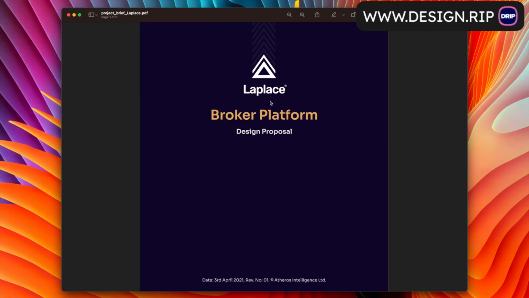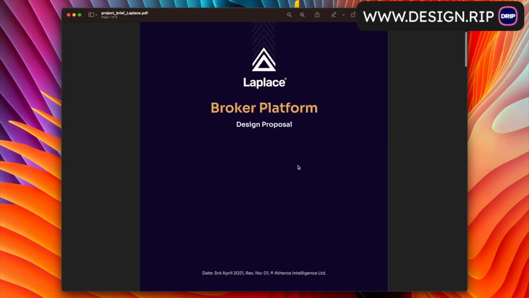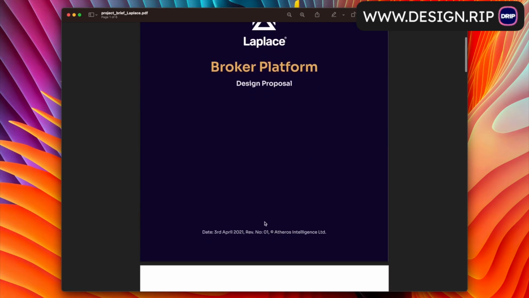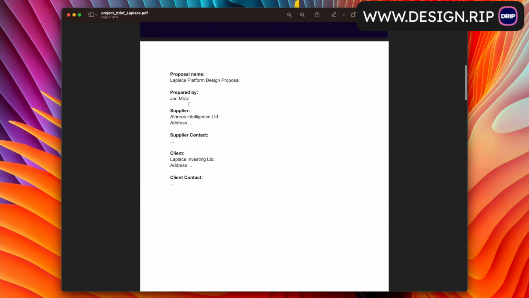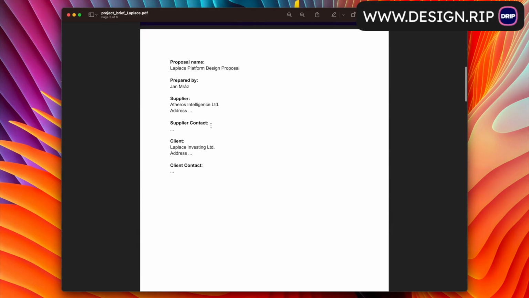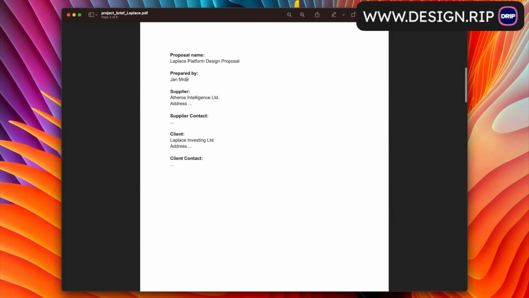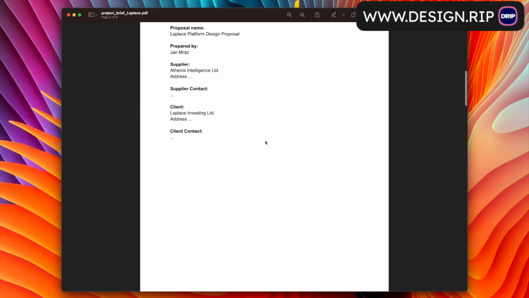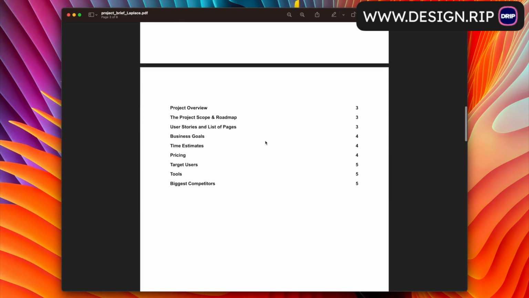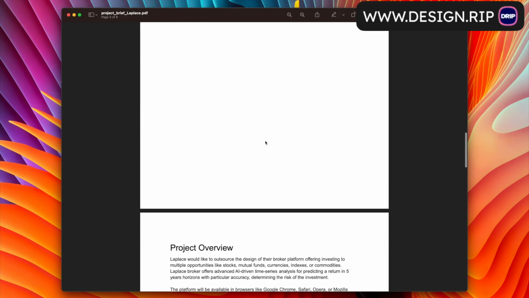On the first page we can see just a cover page with the Laplace logo, proposal name and the date with the round of revision of the proposal. On the second page we usually include just brief contact information like email and telephone number, and also the company's name with a determination of who is the supplier and who is the client. Then we have a page with content and finally information about the project.